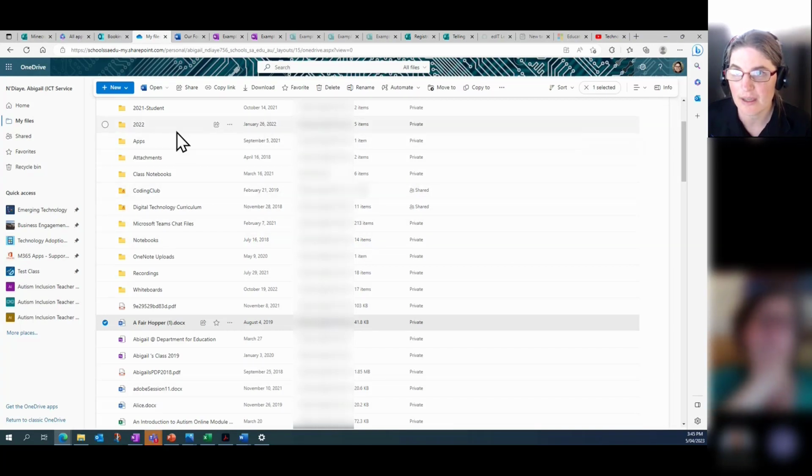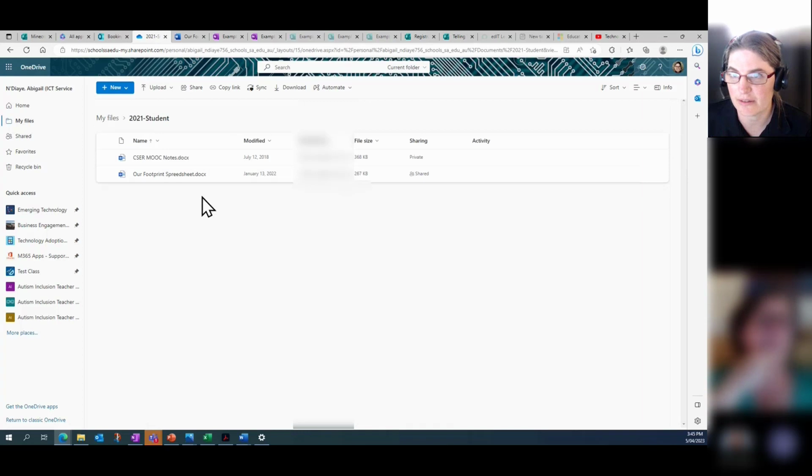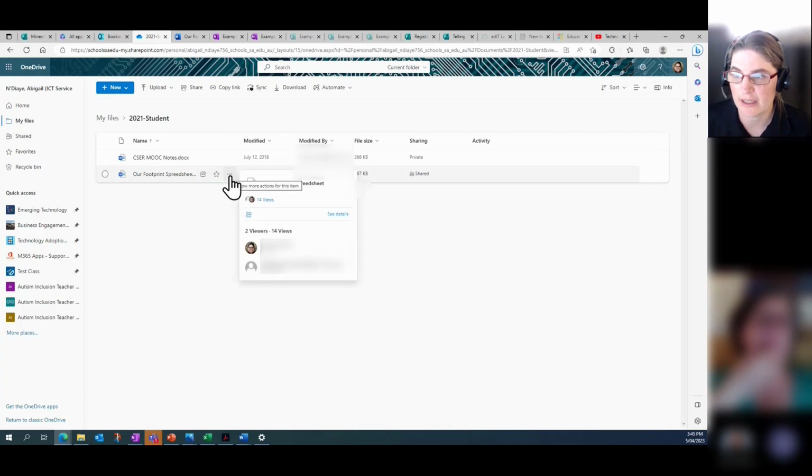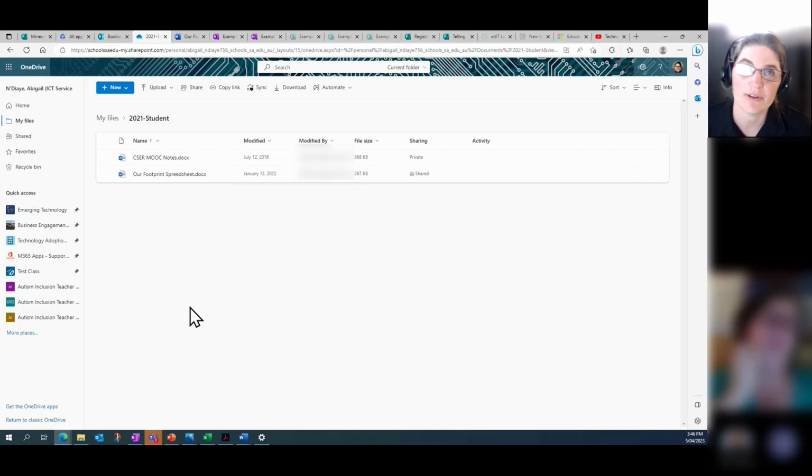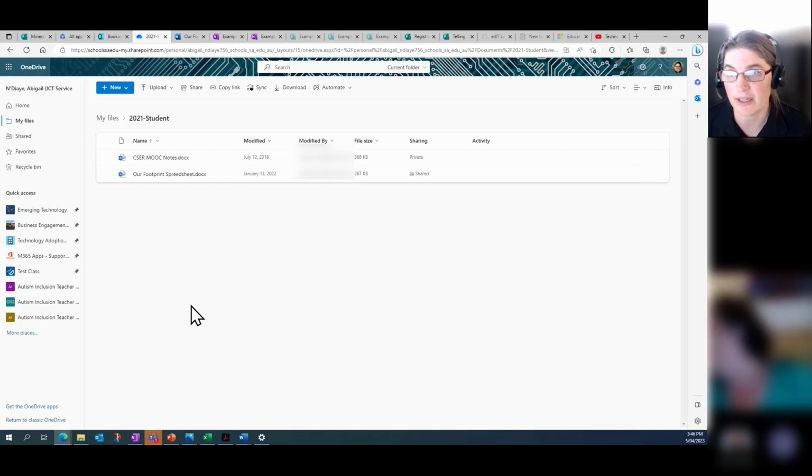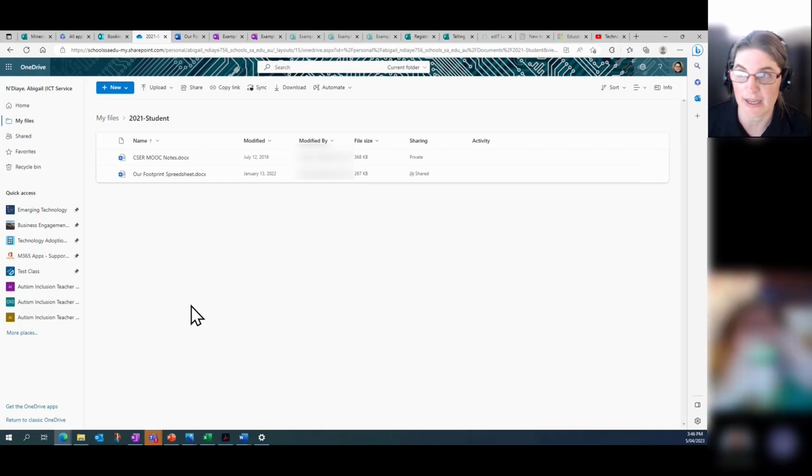Another thing is that you can also see who has viewed the document. So this is a shared document. If I hover there, I can see that it's been viewed 14 times and it's just been viewed by myself and one other colleague. So that's handy if you've written a document and you're wanting feedback from your colleagues, so you share the link to the document in OneDrive. You can check if all your colleagues have had a look at it.